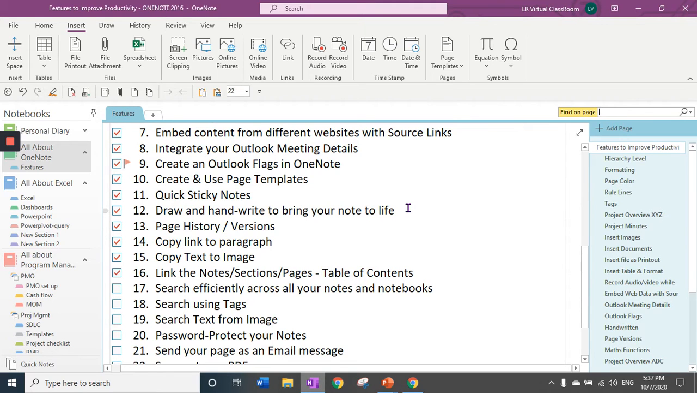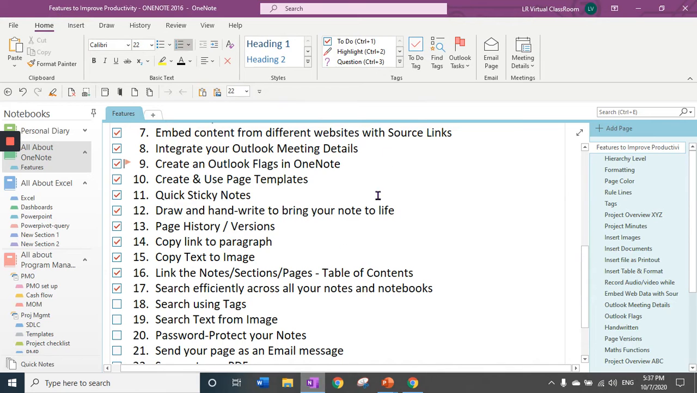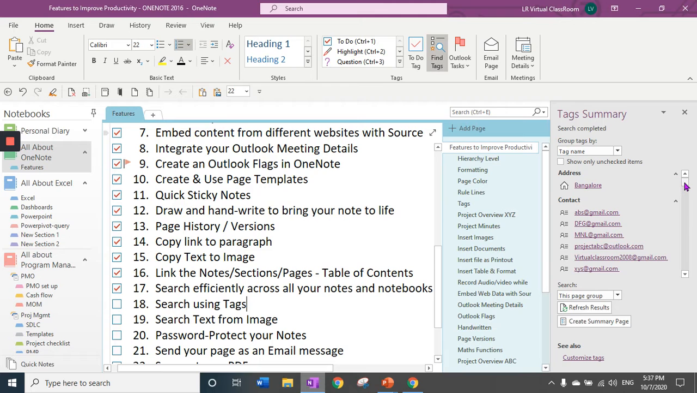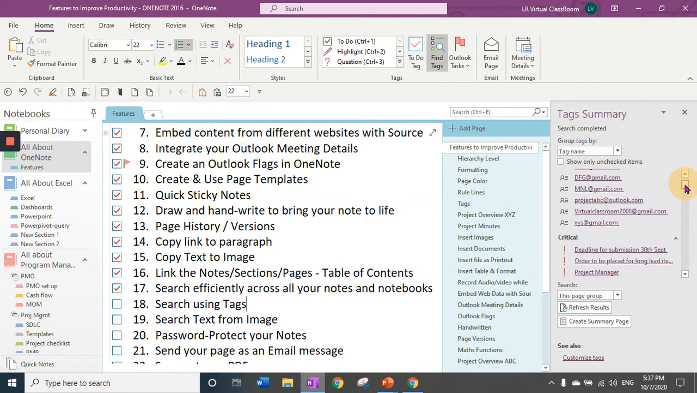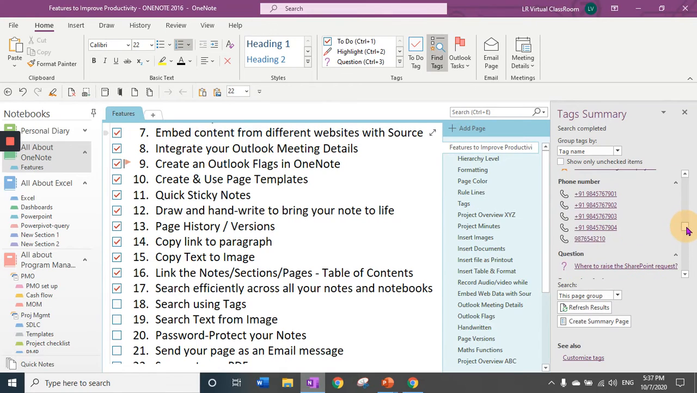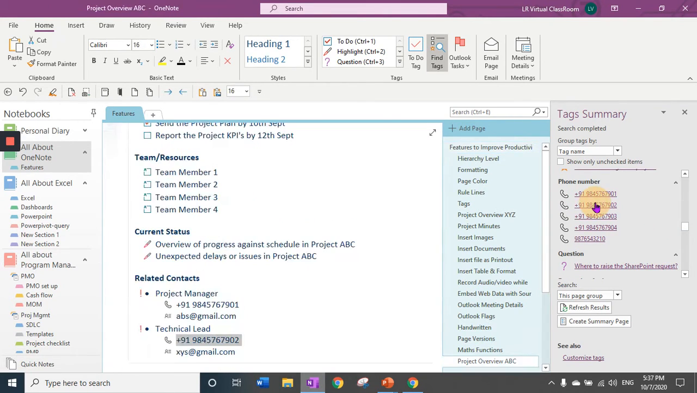Don't forget Ctrl E and Ctrl F. The next search option is search by tags. When you use a lot of tags in your notebook, there is an option called Find Tag Summary that opens up. All the tags that I have used in the current page group have been categorized here. If I am looking for a phone number, I can go to the phone number tag and readily access the particular page.